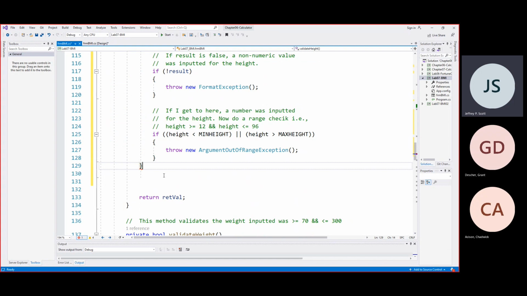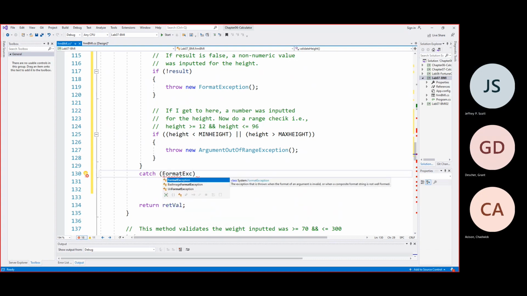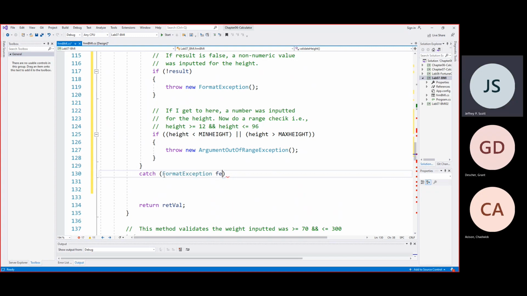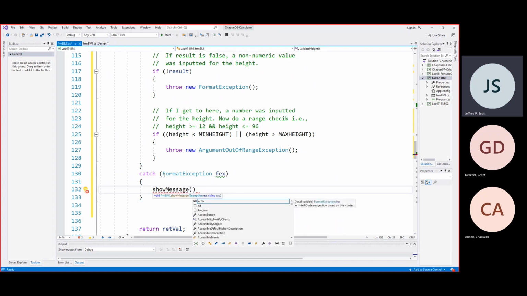And you already know this, but if I've got a try, I want to put a catch in here. So this will be the catch. And I'm first going to check for my format exception, which again I called FEX. And just like we did in the last example, I'm going to call here, I think I just called it show message this time. And I'm going to pass a couple things in here. This is new. This is the first time we're doing this in a program.